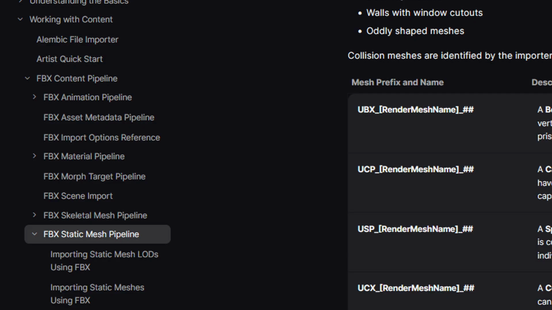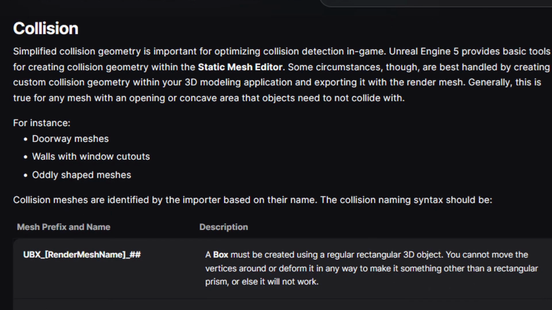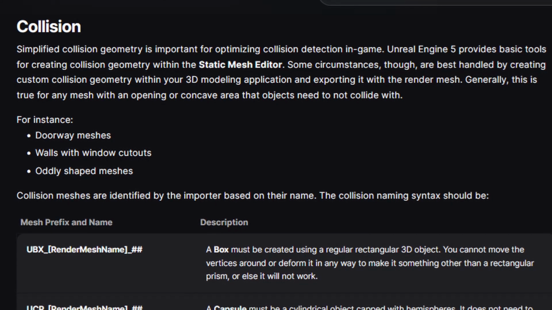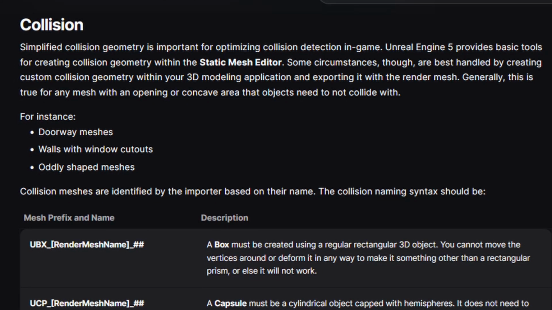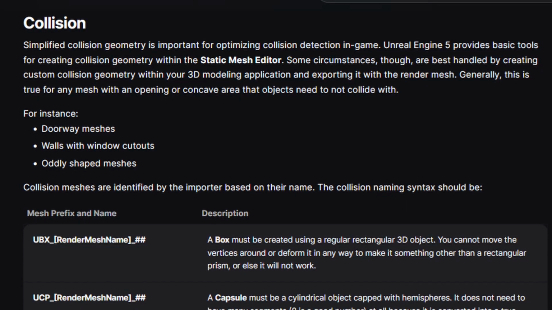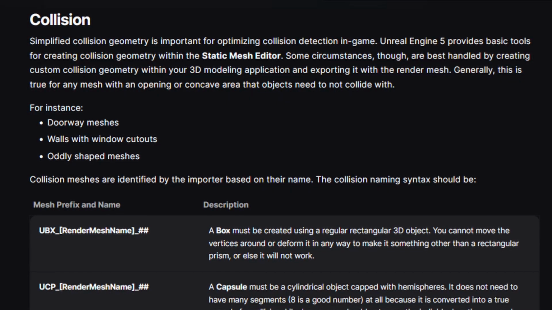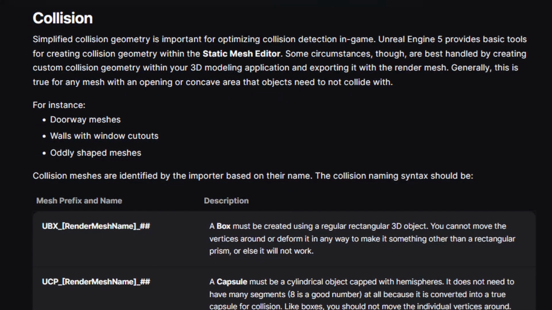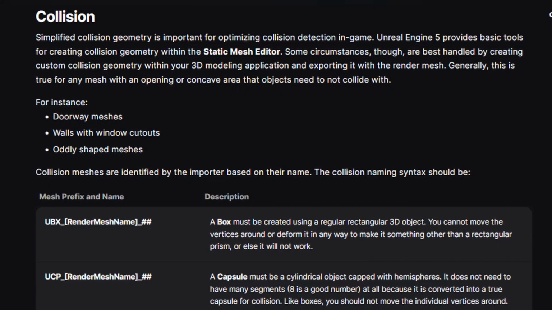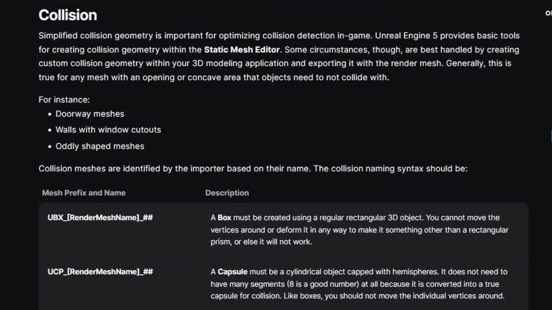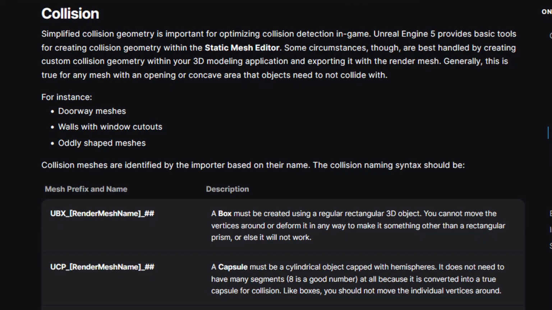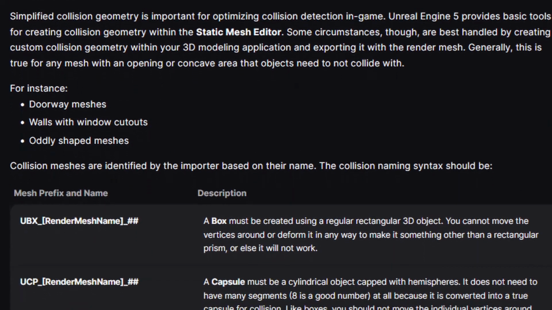As per Unreal Engine's official documentation under section Working with Content, FBX Content Pipeline, the FBX Static Mesh Pipeline has a section on collision stating, simplified collision geometry is important for optimizing collision detection in-game. Unreal Engine provides basic tools for creating collision geometry within the static mesh editor. Some circumstances, though, are best handled by creating custom collision geometry within your 3D modeling application and exporting it with the render mesh. Generally, this is true for any mesh with an opening or concave area that objects need to not collide with. Collision meshes are identified by the importer based on their name.